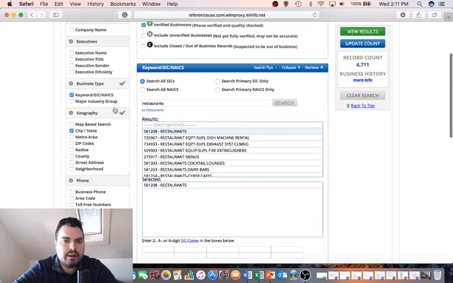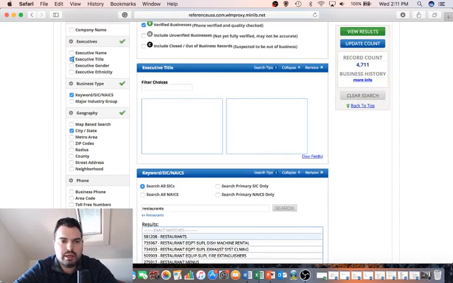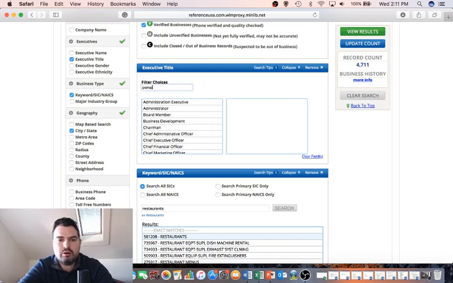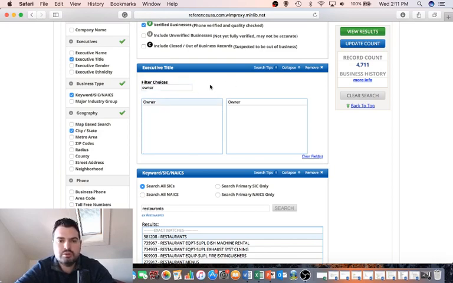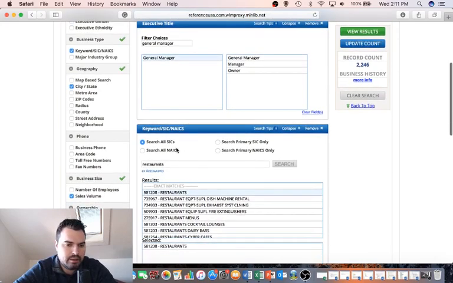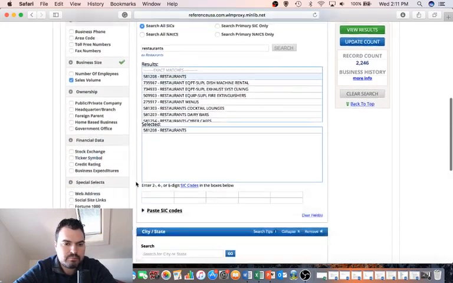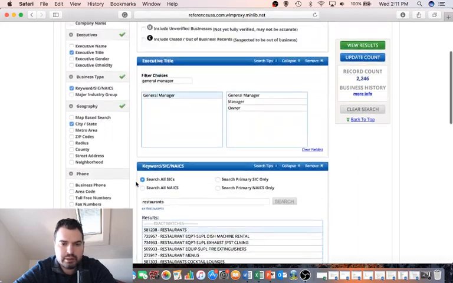And the next thing, again, I might go still even deeper, and I might look at the executive title. So I might only want to call into owners. And you can add a couple other ones, managers, and maybe general managers for restaurants. So I might only want the business records with the information of an owner, manager, general manager, decision maker that I'm looking for. I update that, and there's about 2,000 here. And so that looks pretty good. So I would keep that as is.